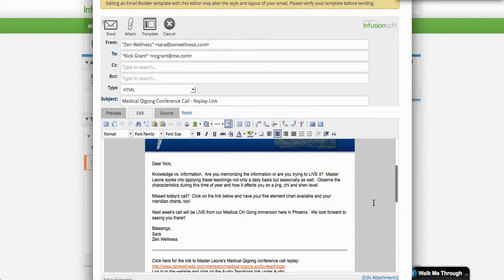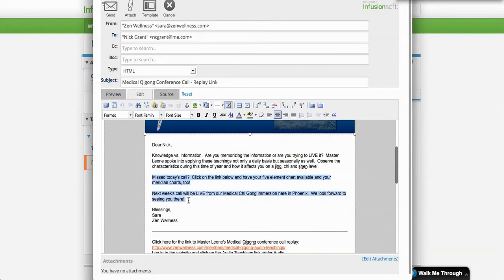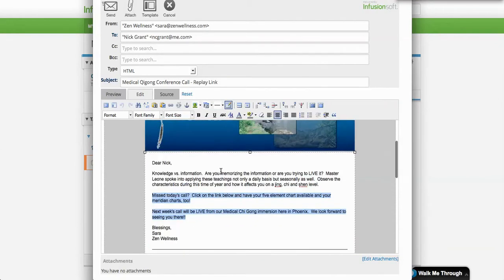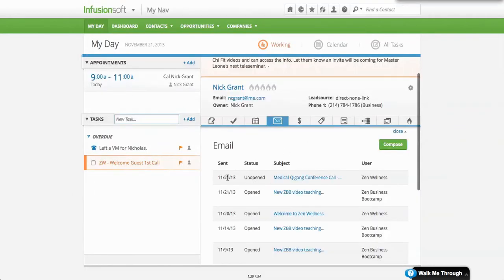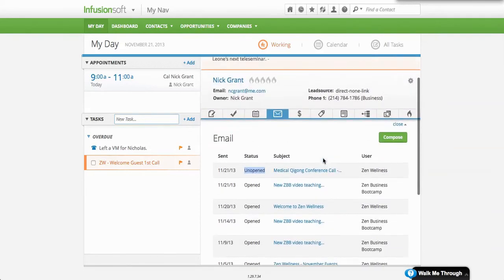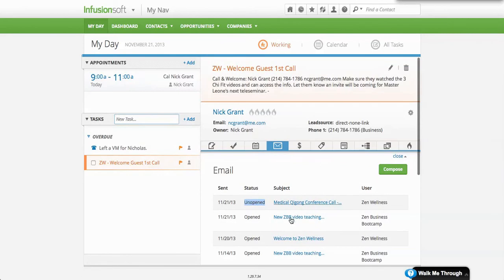So now I can come in and adjust the text right in here, and you'll notice that it pre-populates with the name of the contact that I'm emailing to, and of course I can change my subject line. As soon as I hit send, what will happen is today on 11/21, you sent me this email, and it is unopened. So you can track what's going on there. Again, another way of emailing. This is also a good way of checking email history.